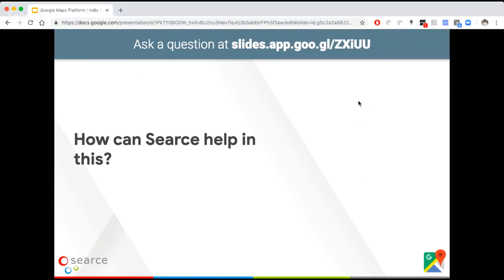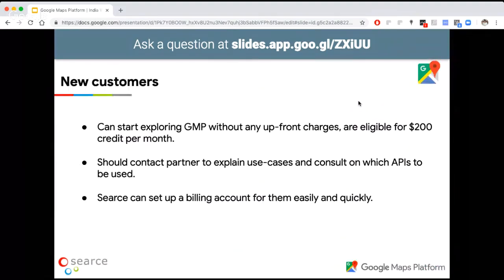So now, how can Searce help us? Being a premier partner, we are doing an outreach campaign to each of our existing customers and also new prospects, telling them this is the impact, this is the change that is coming up with the new plan. New customers can start exploring GMP, that is Google Maps Platform, without any upfront charges. Everyone is eligible for a $200 credit per month. If they need to explore the use cases and understand which APIs to use for which use case, they can surely contact Searce.